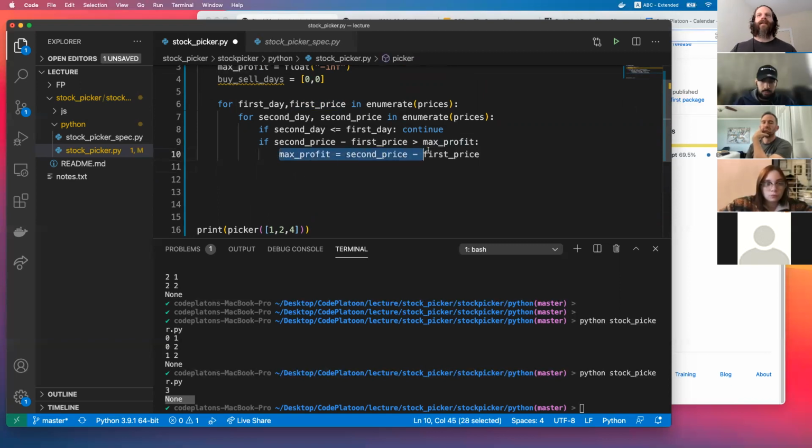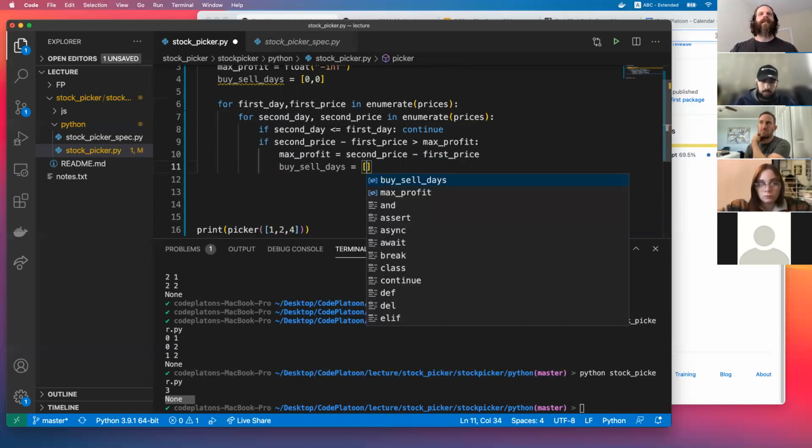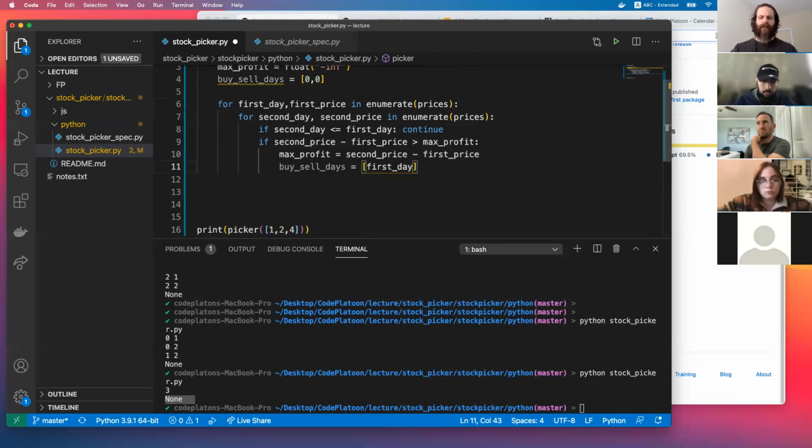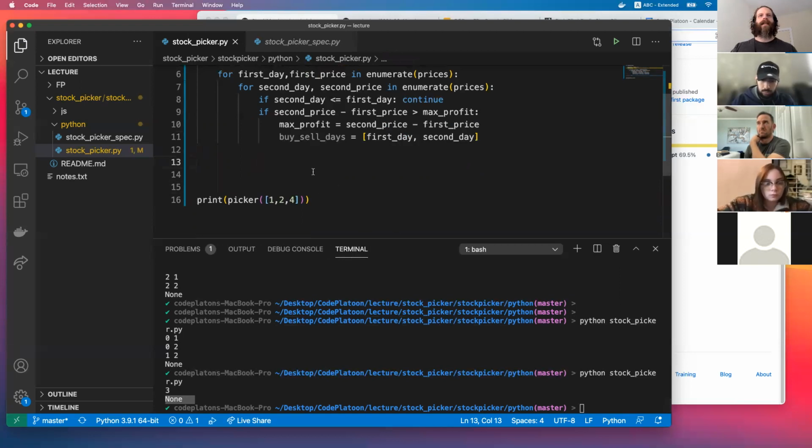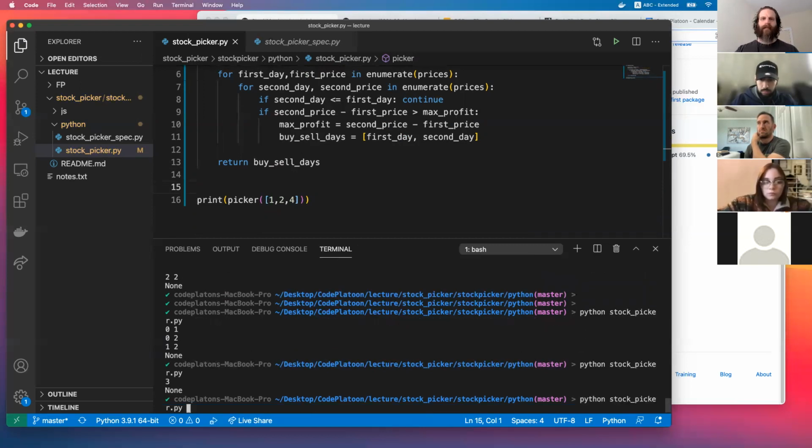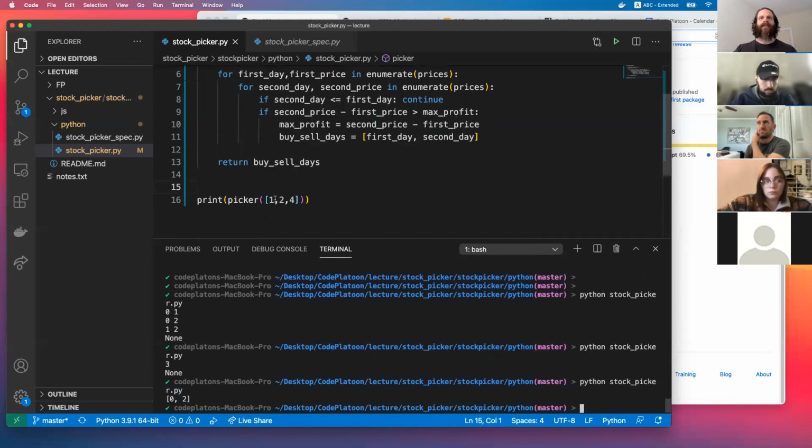So when we know that our max profit has been updated, we should also be updating the buy sell days, right? And we can grab those with the first day and the second day here. So we'll do buy sell days equals new array, first day, second day. And then what we need to return is the buy sell days. All right, let's see what we get here. Get 0 and 2.